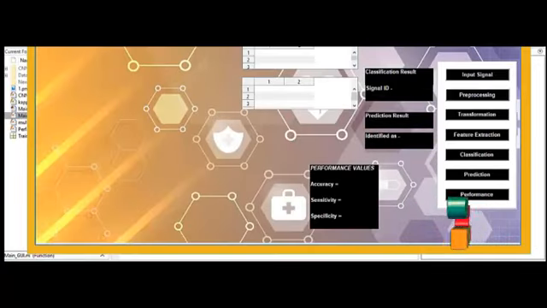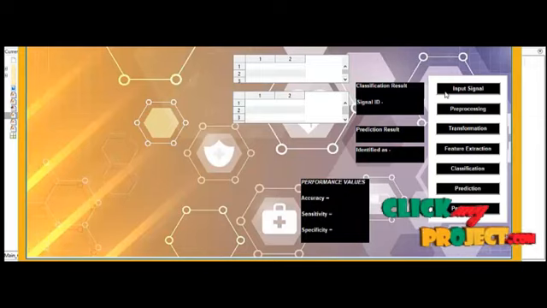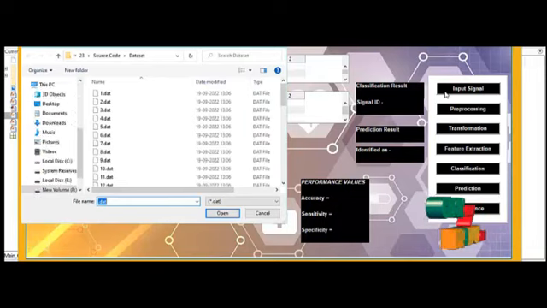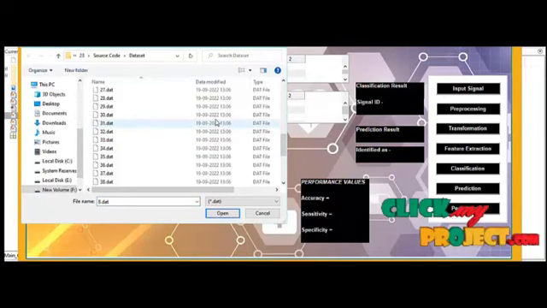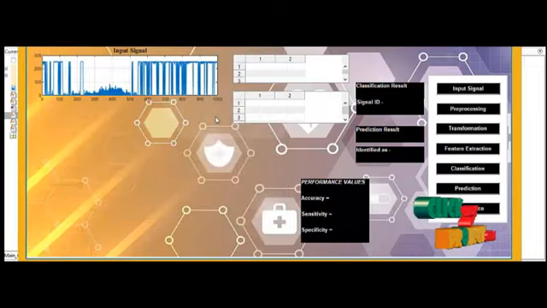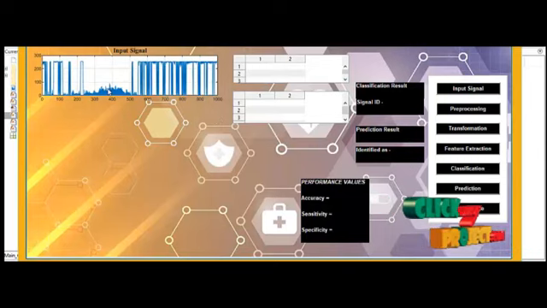In that user interface, you can see several push buttons on the right-hand side for control, and several axes and tables on the left side for display. First of all, click the button input signal. Once you click the button input signal, the dataset will open. In that dataset, you have to select any one signal. After selecting the signal, the corresponding signal will be shown in axis 1 with the title input signal.